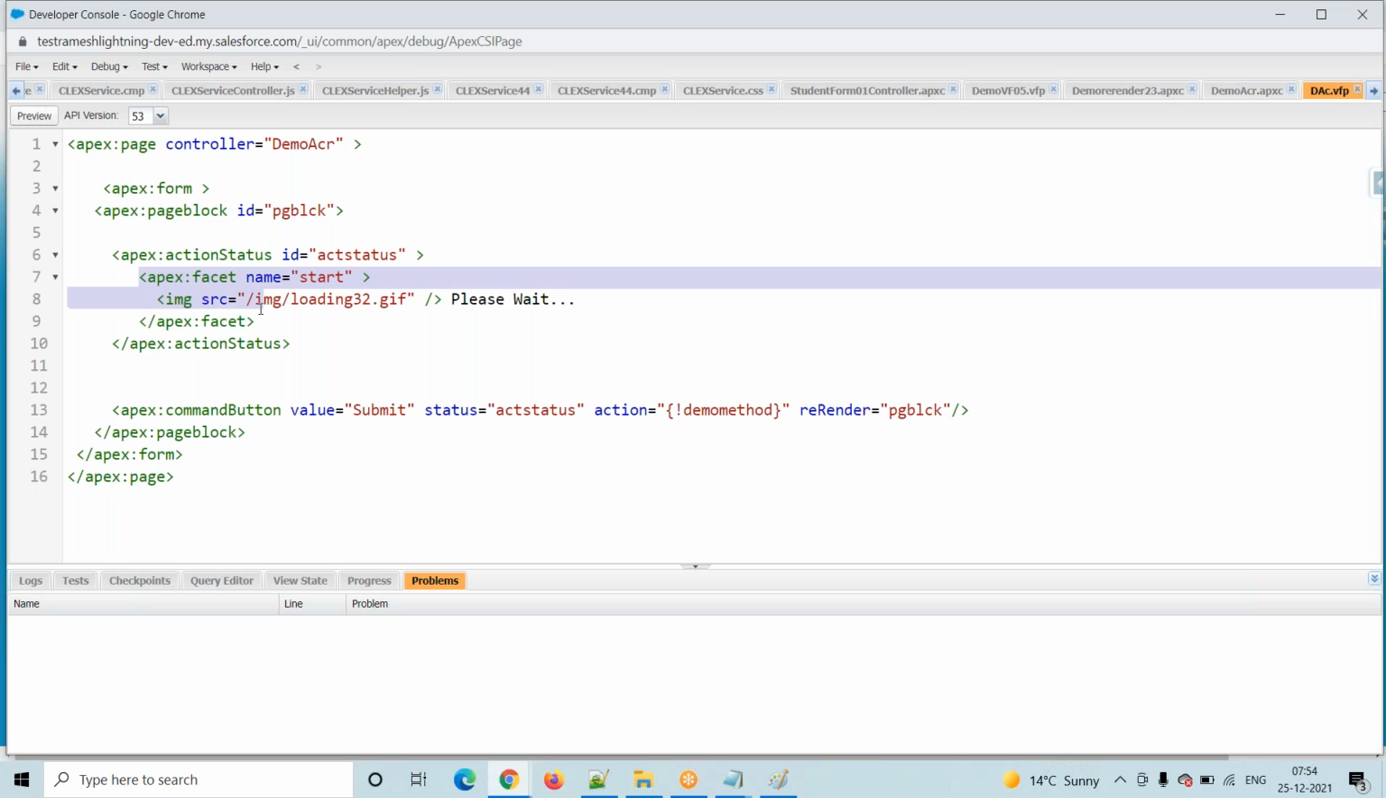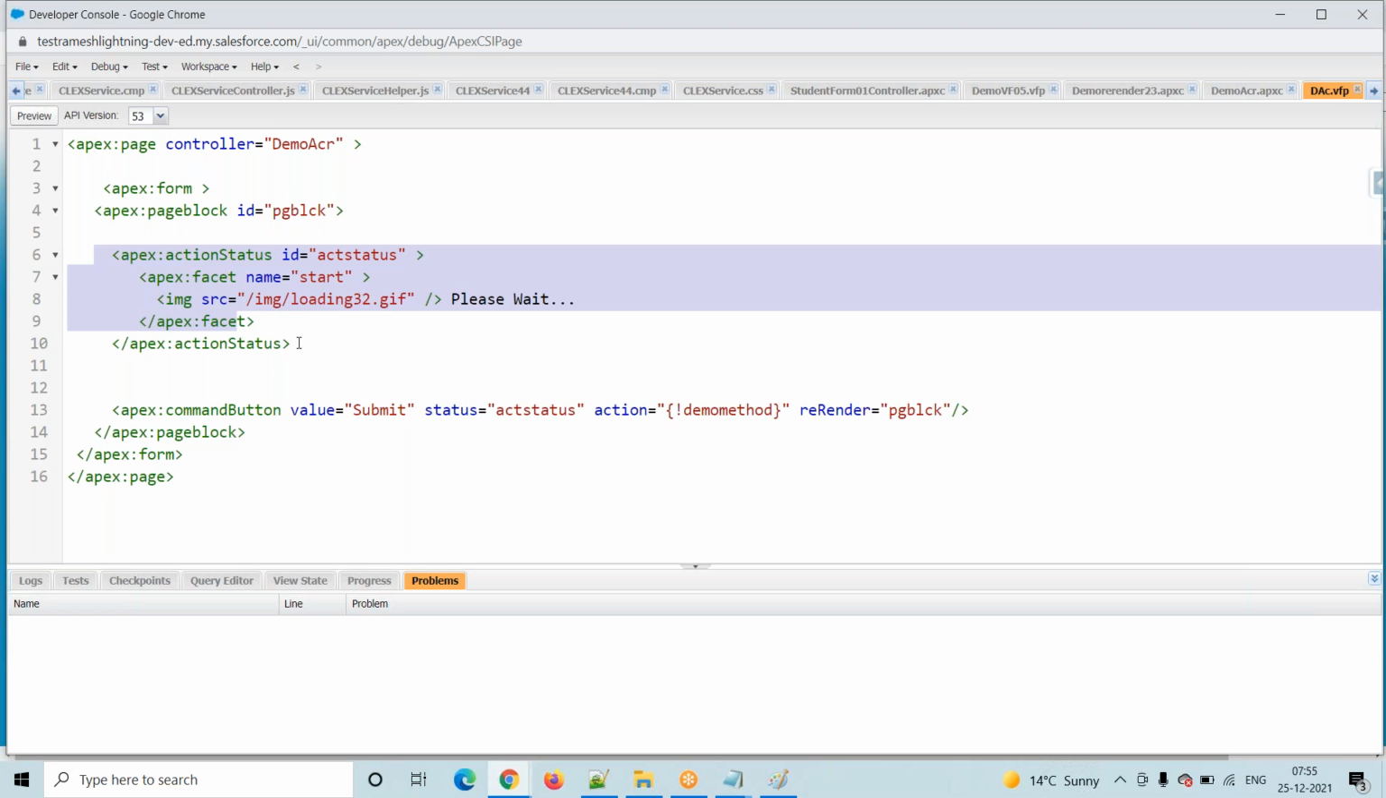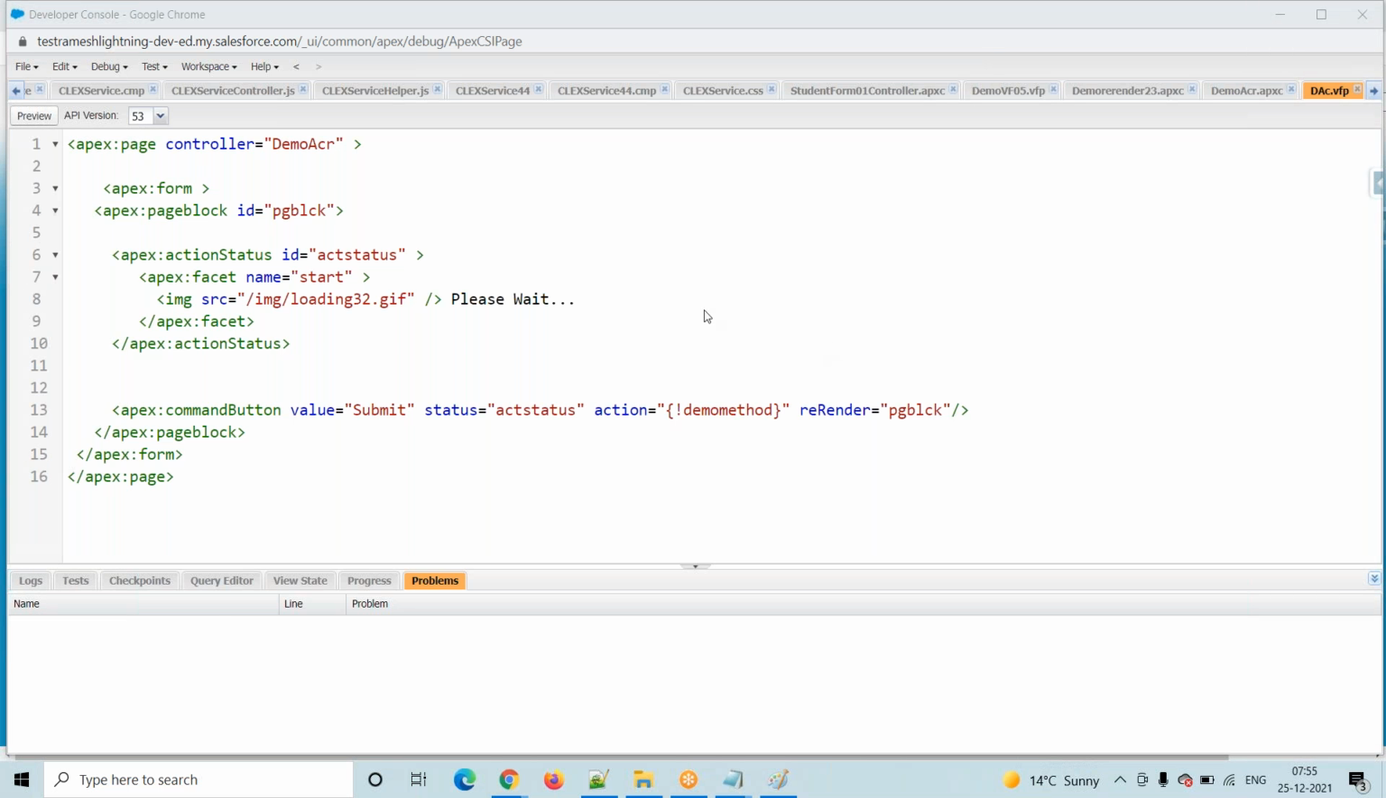We have to use the facet tag, which is under action status. No need to remember the exact syntax. Whenever we click on the submit button, we have to notify the user to wait some time. So we know the action status tag is there. Then whenever the user clicks on the command button, go to status equal to this action, then copy and paste which image we want, or any message. No need to remember the exact syntax. We have to remember the concept. That is enough. This is completely Visualforce pages.